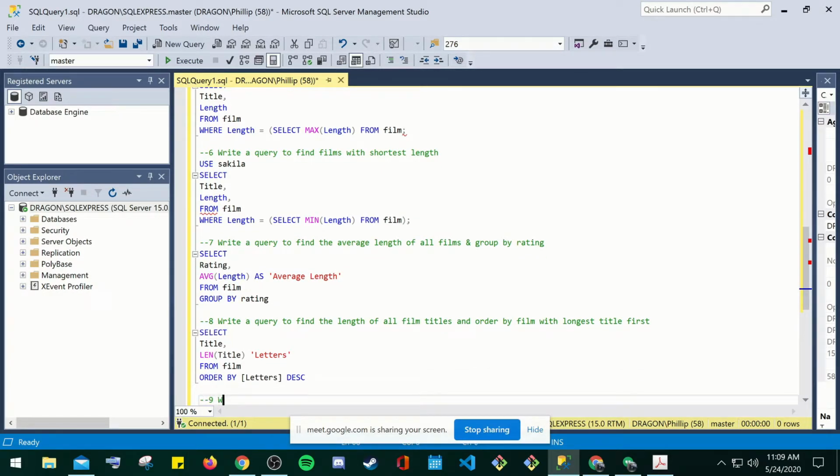So here, let's go do our 9th query, which would be: write a query that converts all film titles to lowercase. So this is gonna be cool. You're gonna use the lowercase code.